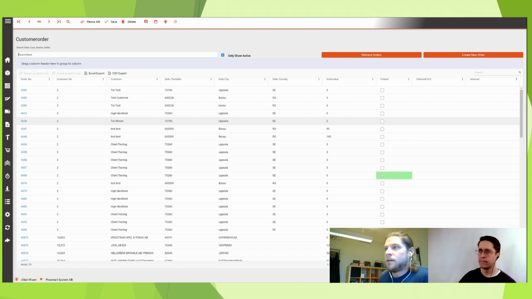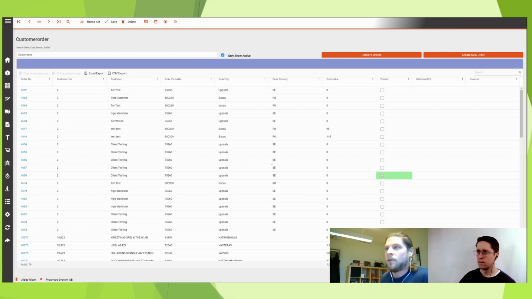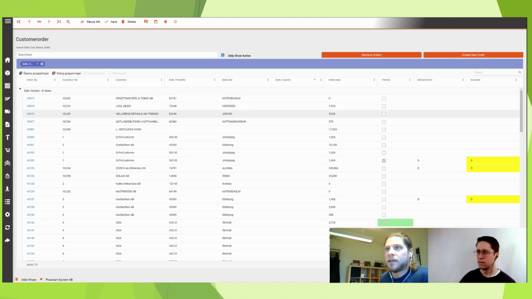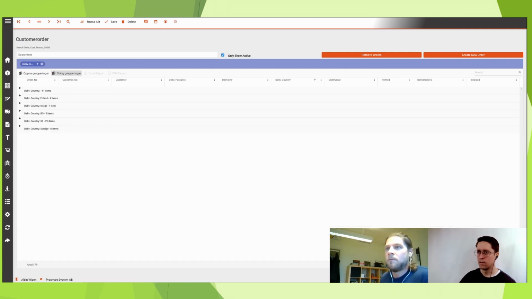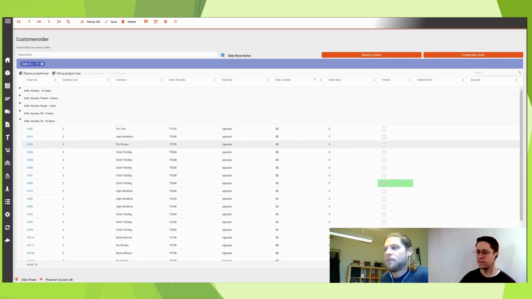So right now we could also, let's say we want to group. We've got a blue header here, drag a column header here. So we take country, drag it up, and now the data is grouped on that column. We can close all groups. We can open them. Nice.